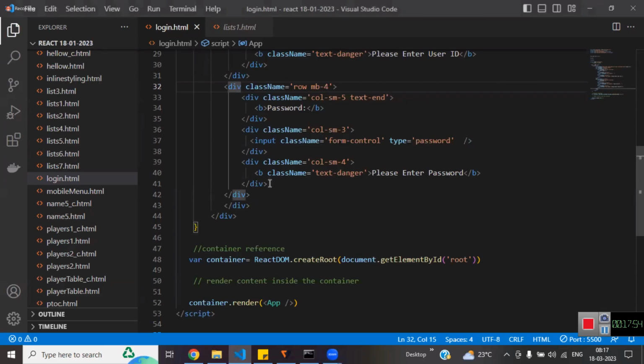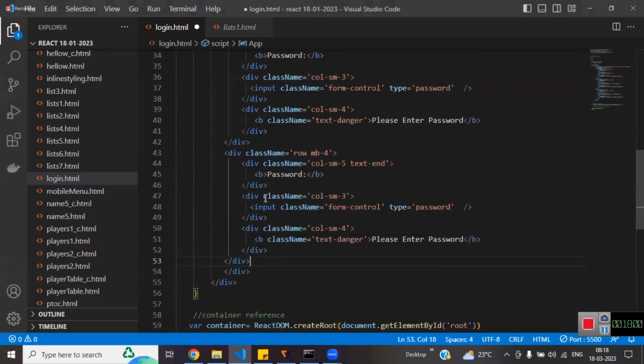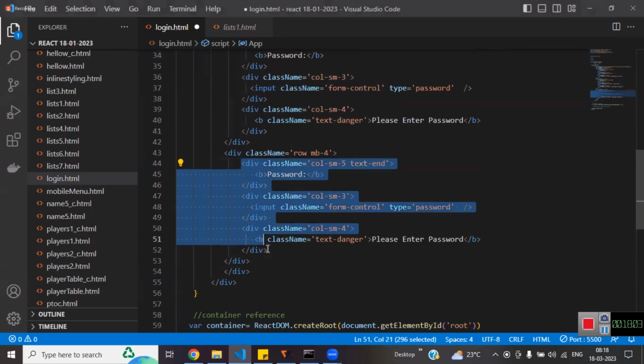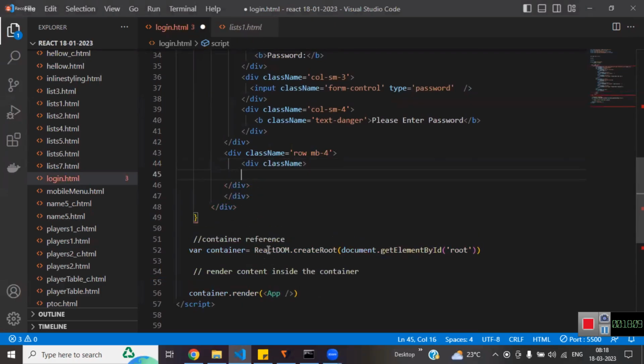After that, what do we have to do? I need a button. In the row, how many columns do you want me to leave? Offset-sm-5, 5 columns I want to leave. Col-sm-7, 7 columns I want to keep.